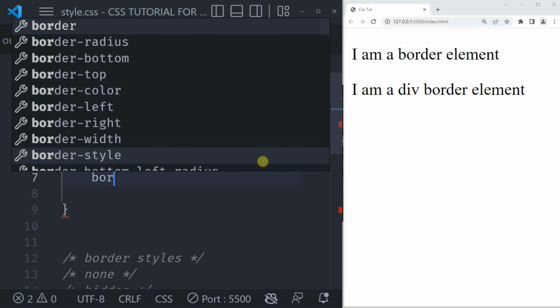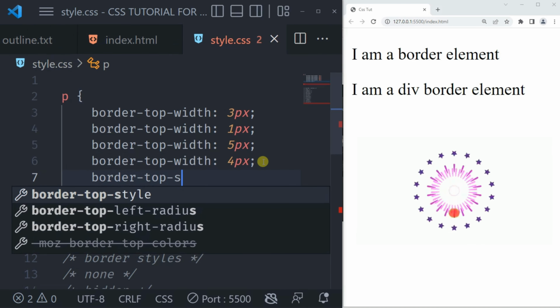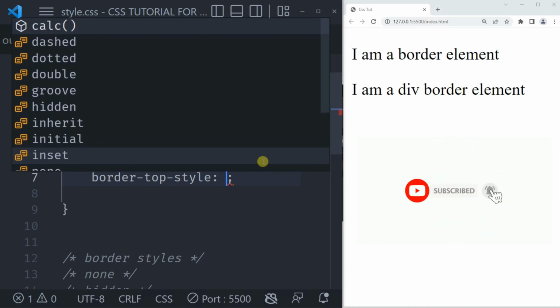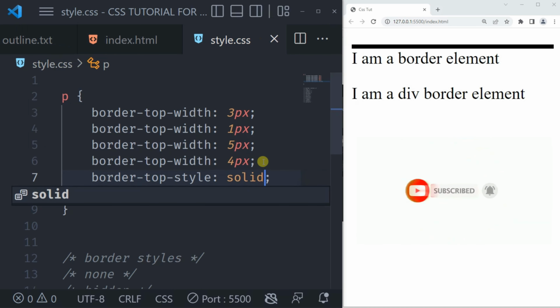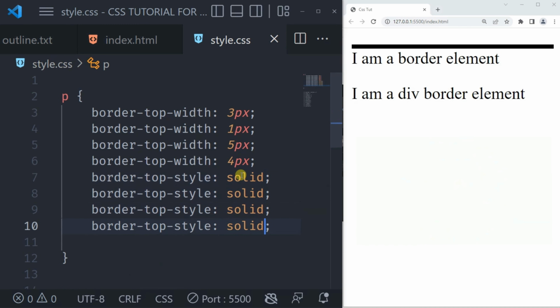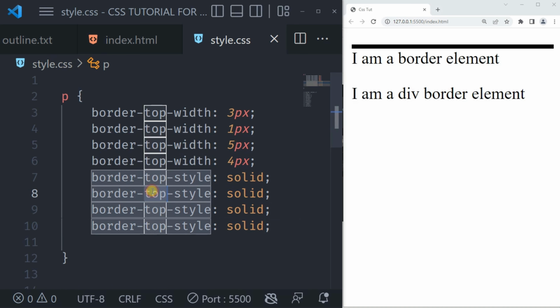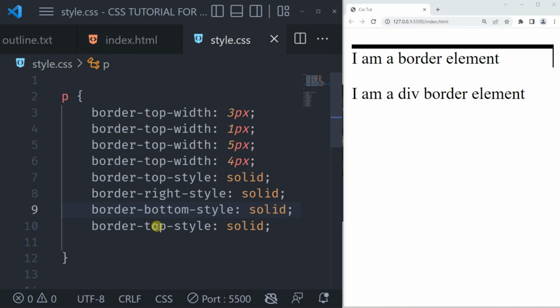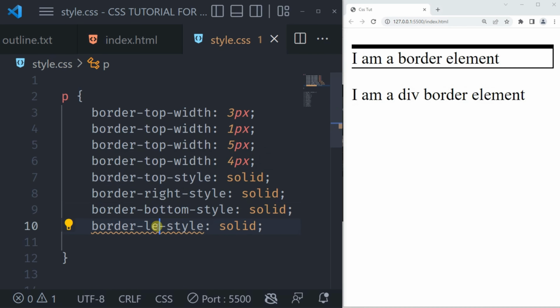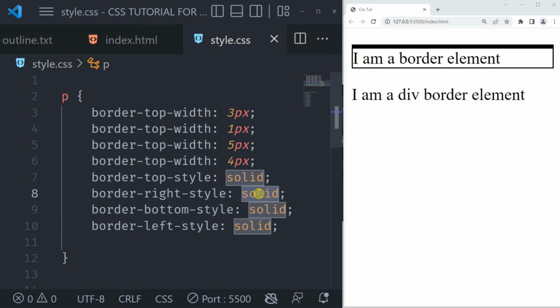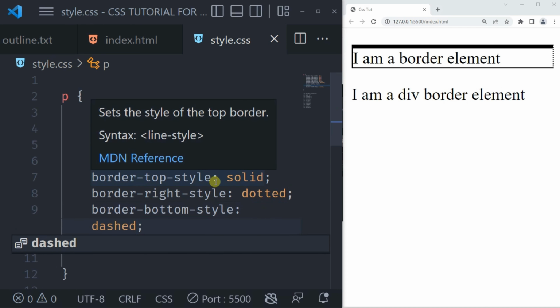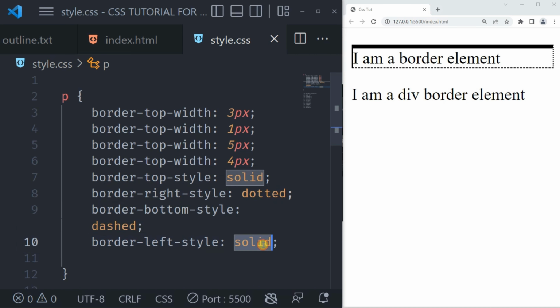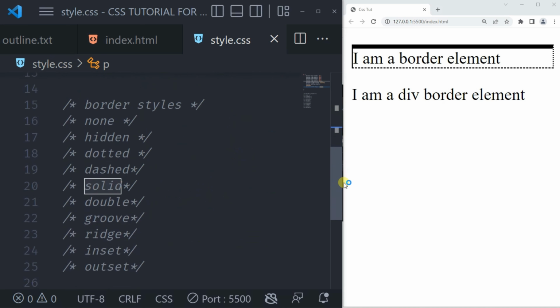And I want to have border top style, and I want to have solid. So I will copy this down a couple of times again. Instead of top, I will have border right, then I'll have border bottom, and then I will have border left. Okay, so I'll have solid, let's do dotted, then let's do dashed, and then let's do, okay, we have them over here. Let's do double for this.